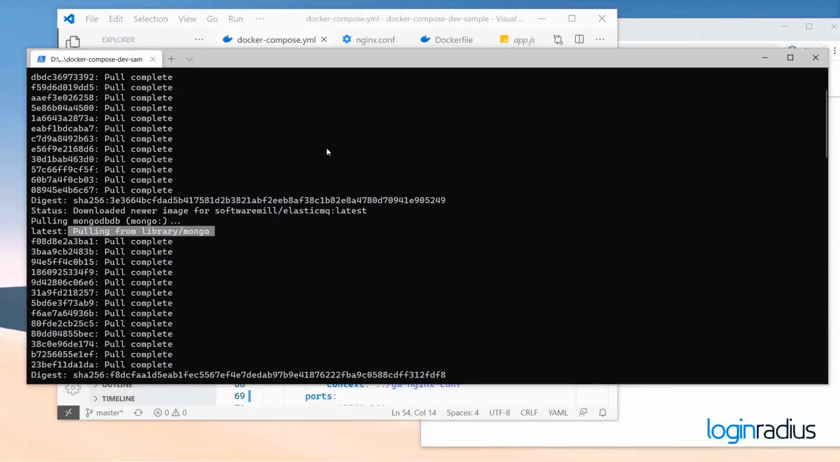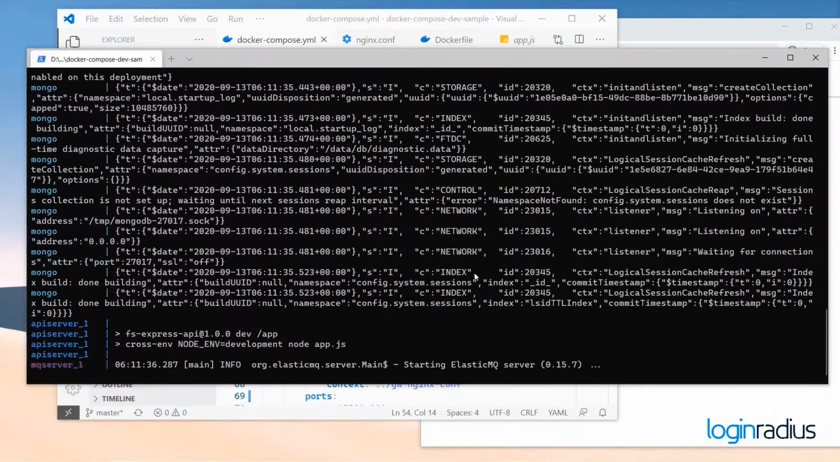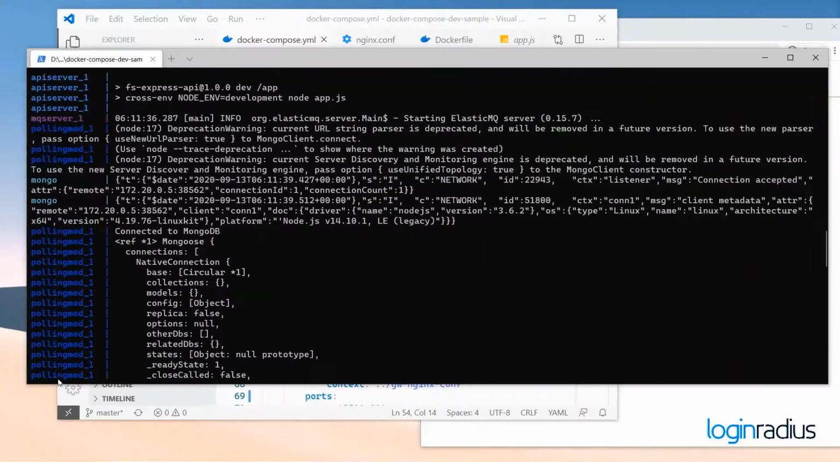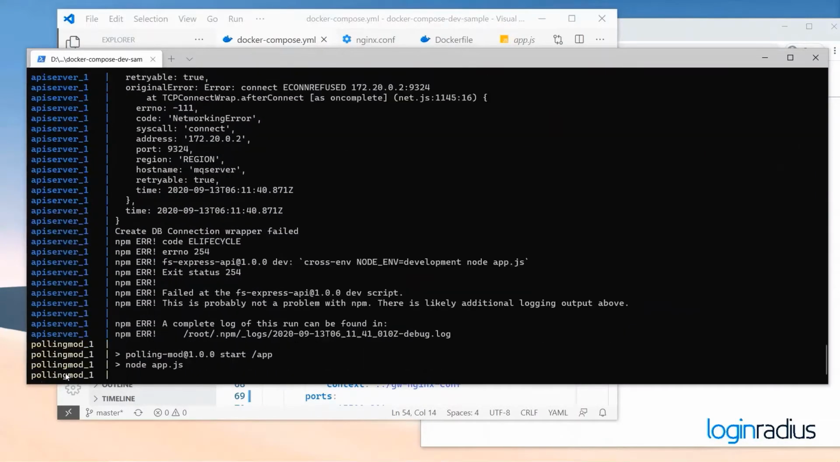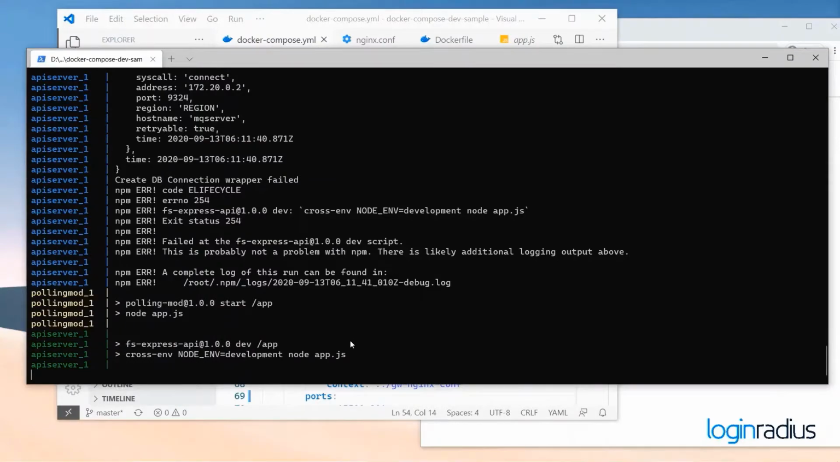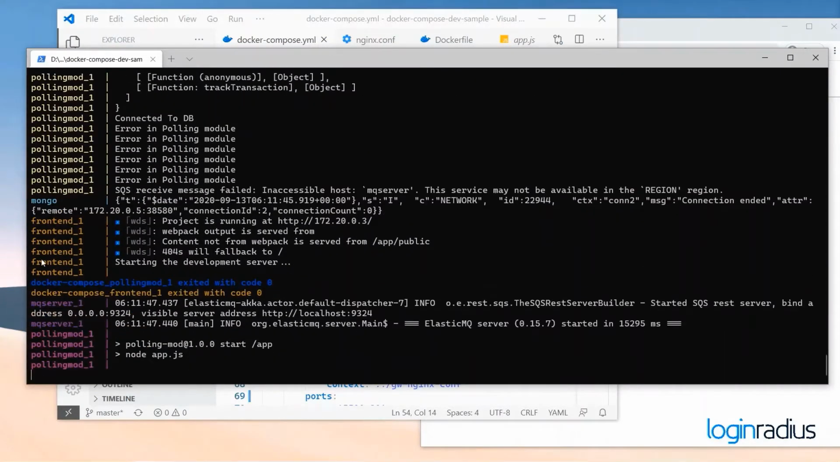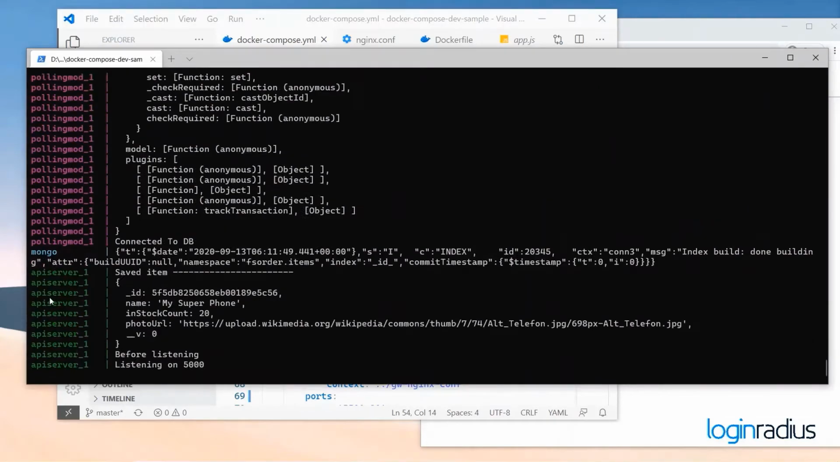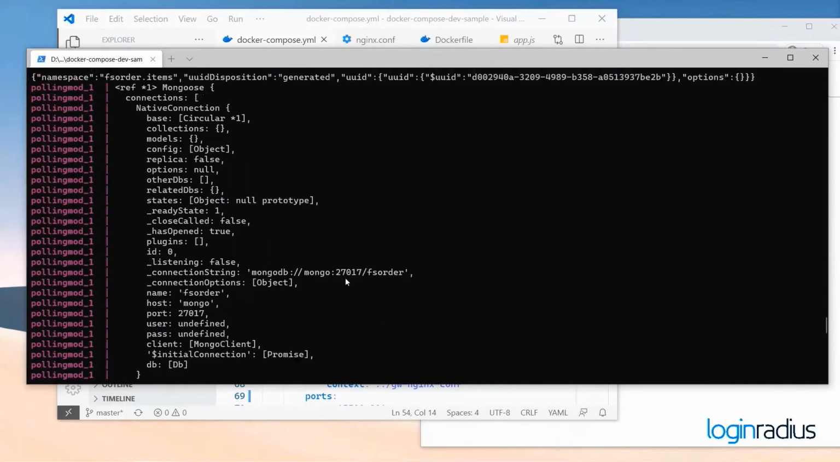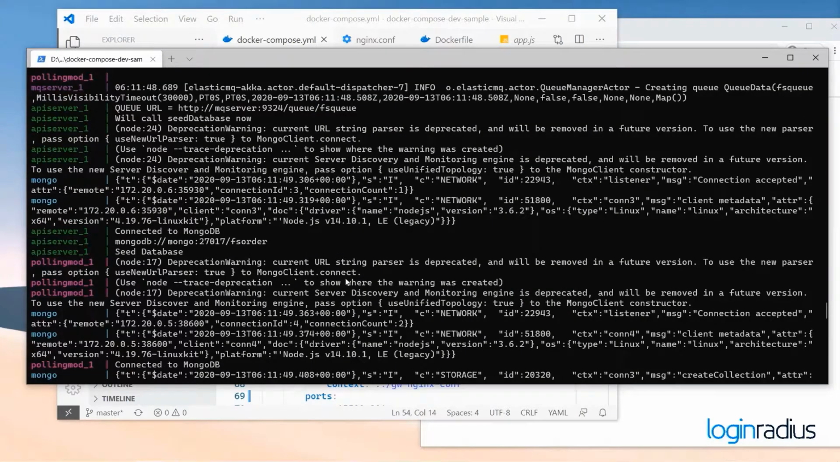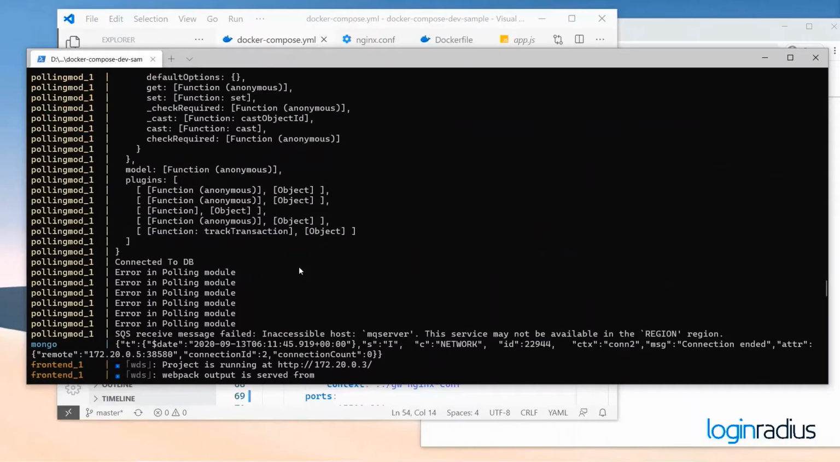Okay, so it is done now. The API server is coming up. You can see that a few times the polling mode and the API server have failed to bring themselves up, but as we had a restart policy, they went up. Why did that happen?